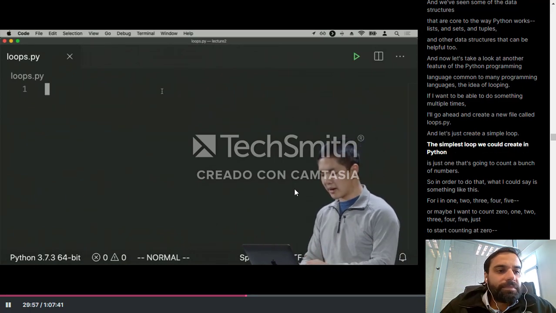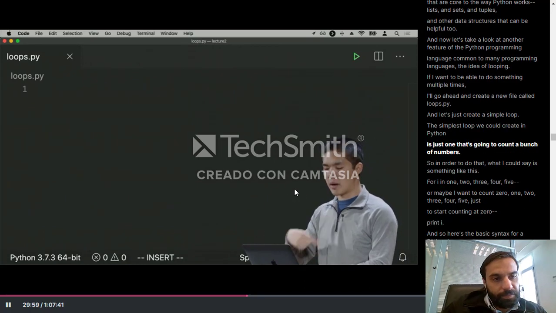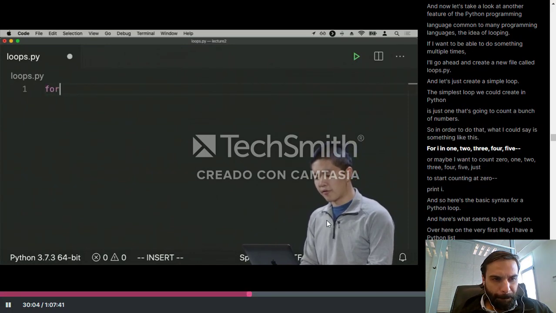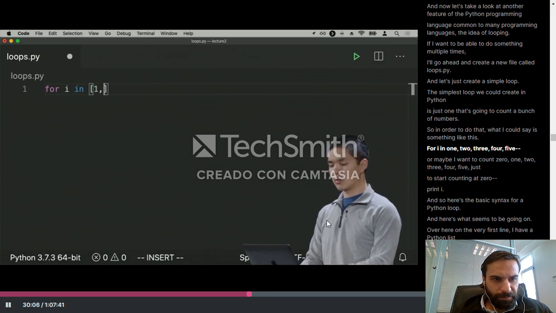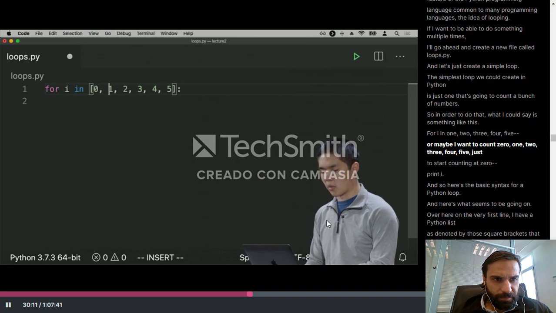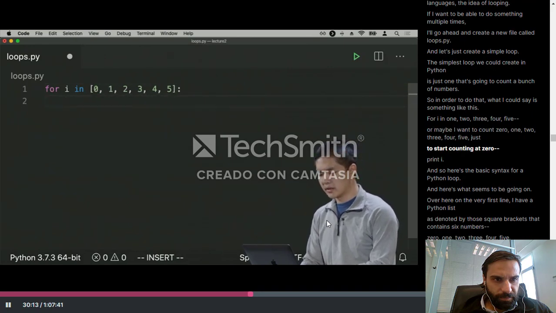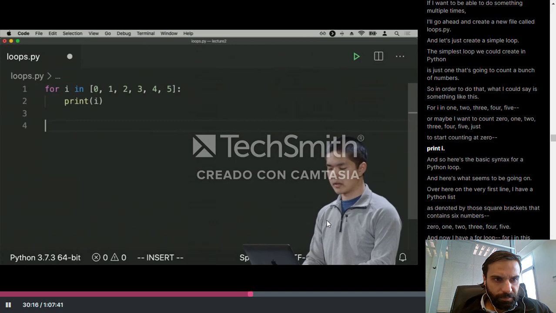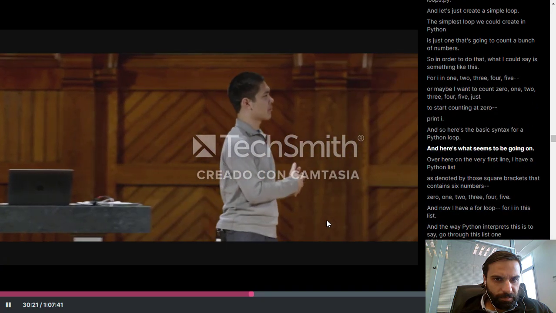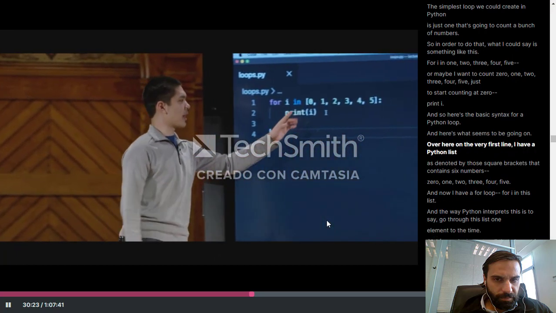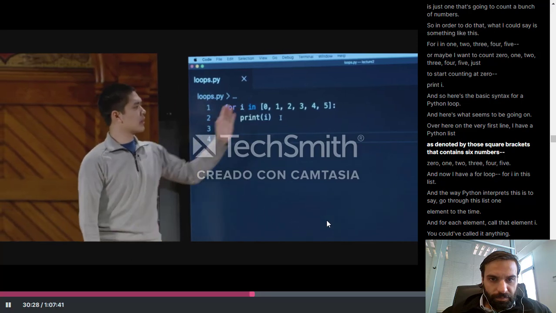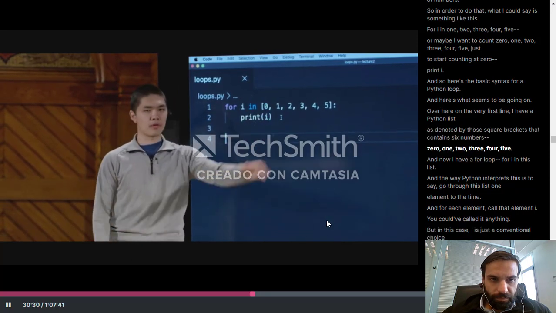The simplest loop we could create in Python is just one that's going to count a bunch of numbers. So in order to do that, what I could say is something like this. For i in [0, 1, 2, 3, 4, 5], just to start counting at 0, print i. And so here's the basic syntax for a Python loop. And here's what seems to be going on. Over here on the very first line, I have a Python list, as denoted by those square brackets, that contains 6 numbers, 0, 1, 2, 3, 4, 5.